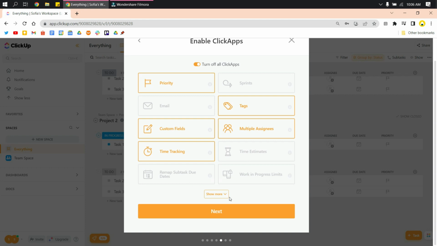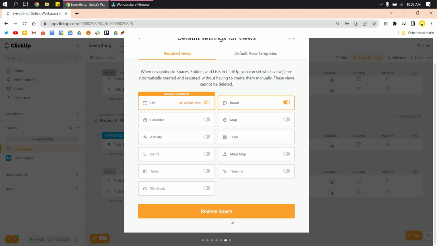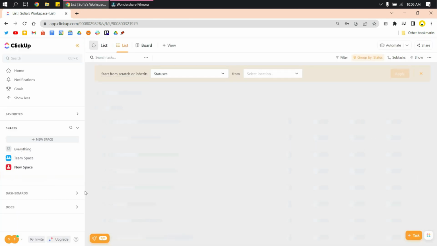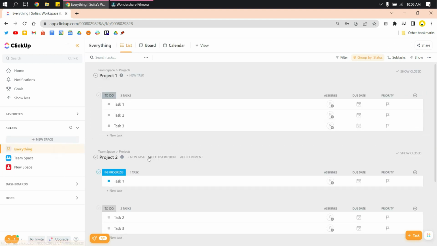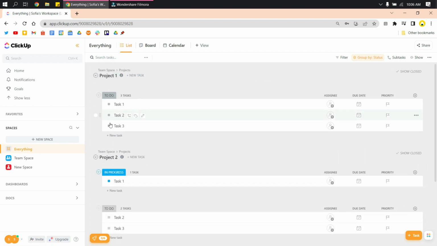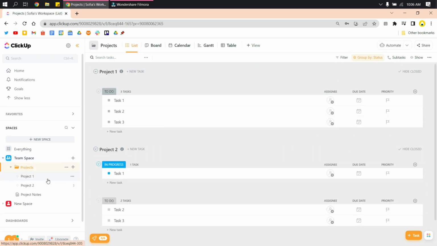here you will see the different tools that you want to use in that workspace, and then there are other options here as well. So you can now create your space like this. Now as you can see, when you go through the everything tab, you will see all your projects in different workspaces that you are in. And then let's navigate through this workspace.